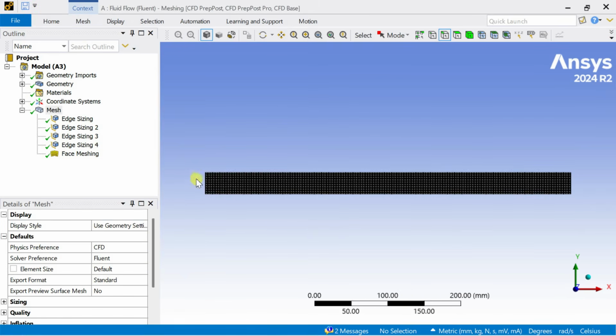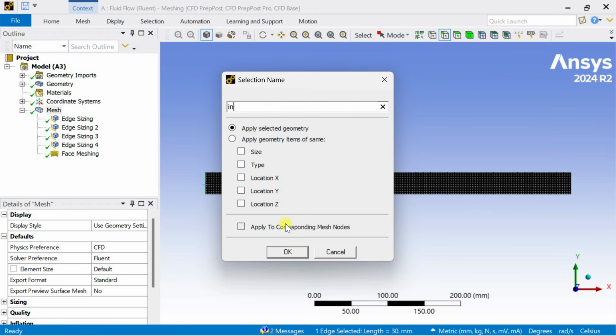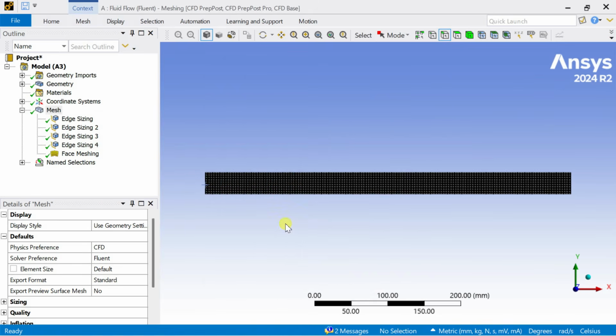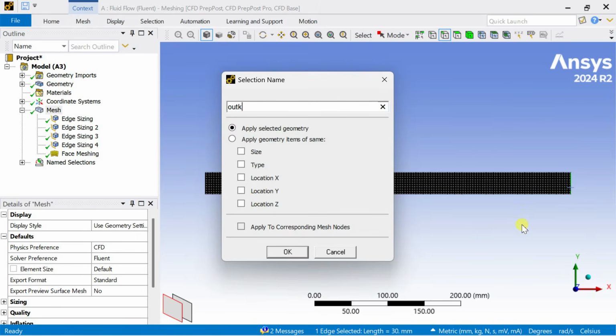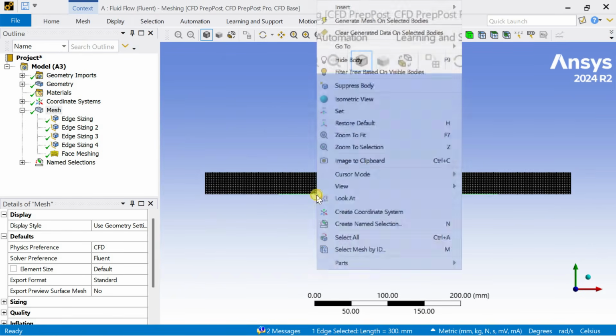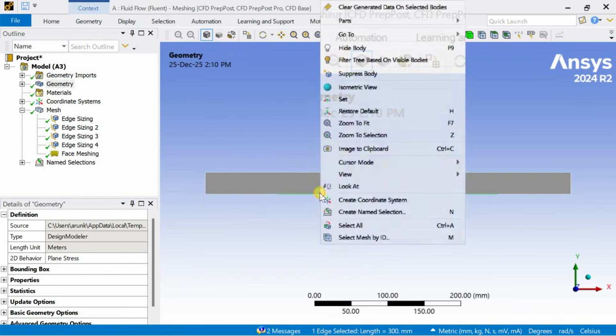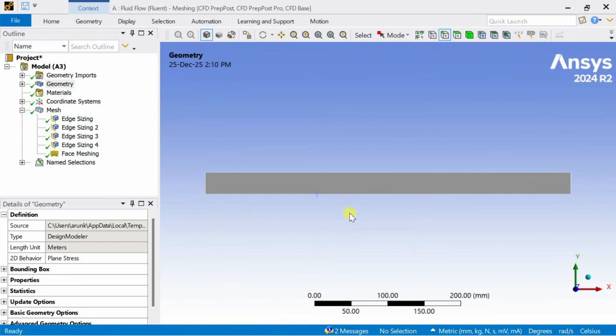Now we are going to put name selections on the various boundary surfaces. Select this left side end and name it as inlet. Select the right hand side wall, name it as outlet. Select this bottom wall and name it as heated wall. Select these two sides, name it as bottom wall.